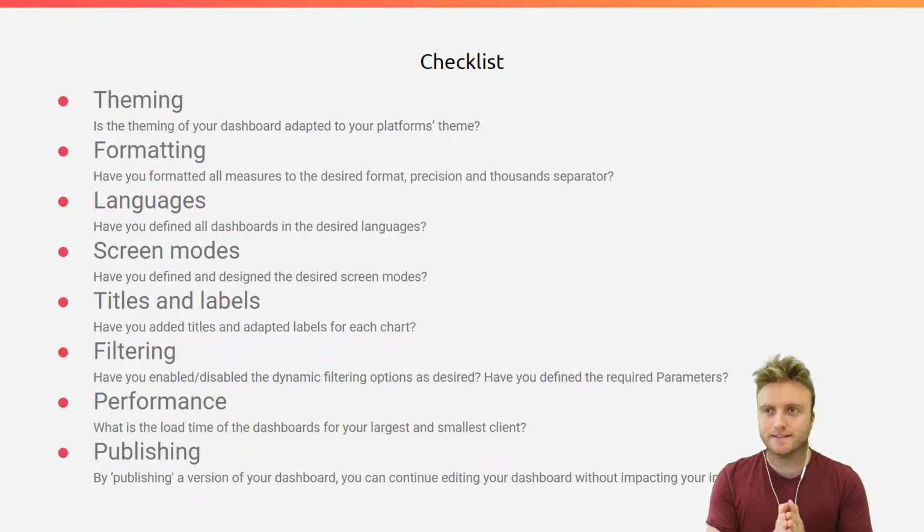Screen modes is identically the same. You can set up screen modes for mobile, tablet, desktop, large screen, and even fixed. So check the dashboards for every different screen mode, that it is showing, for example, the correct order, stuff like that. Titles and labels. Is every label correctly filled in? Is it still using the column name or did you translate it? Or even the titles. Are the titles always the correct one, or is it just showing the grouped bar chart, for example?